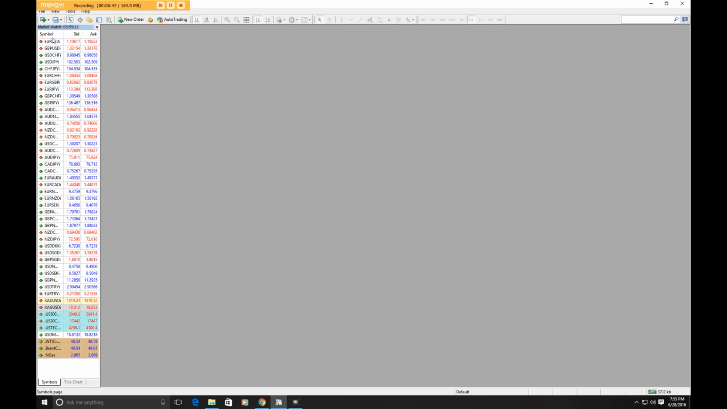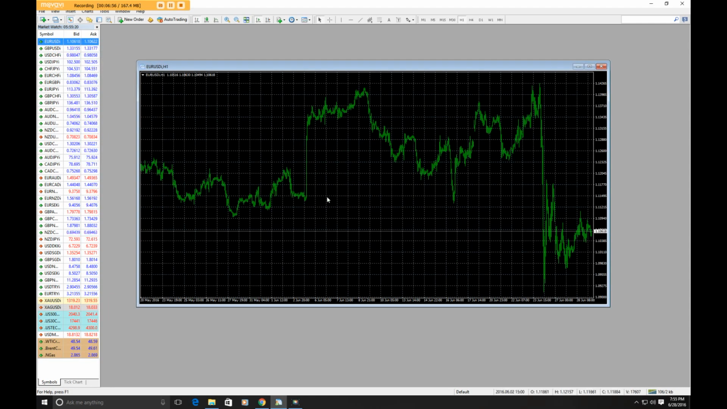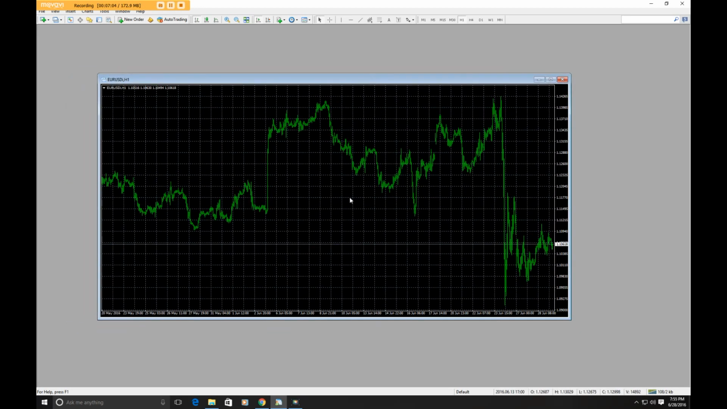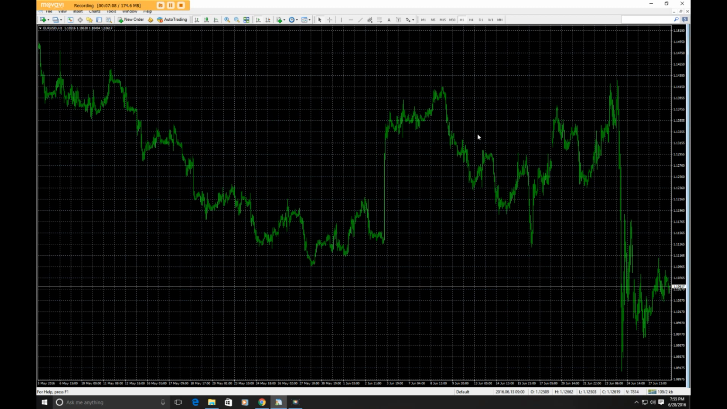The first one we have is Euro USD. If you want to bring up the chart for the Euro USD, you're going to click it, right click it and hit Chart Window, and boom, it brings up the Euro USD chart window. Now I'm going to go ahead and hide the navigator so we can maximize the Euro USD chart window here by clicking the maximize button, and boom, it fills your entire chart for you.